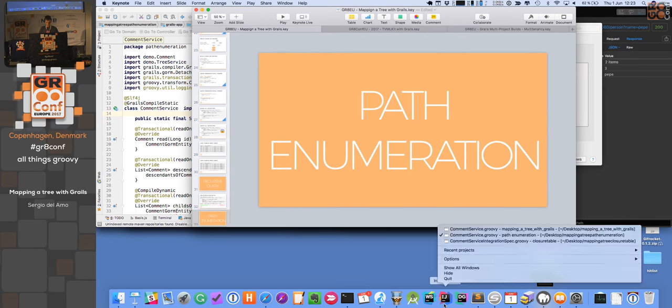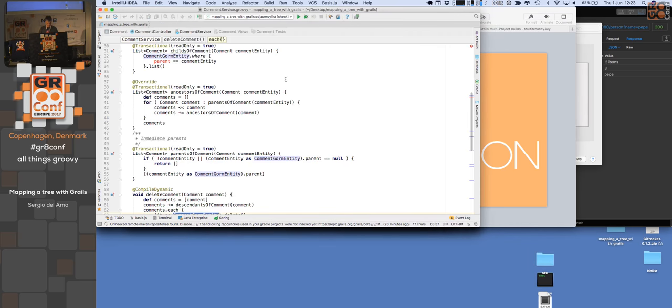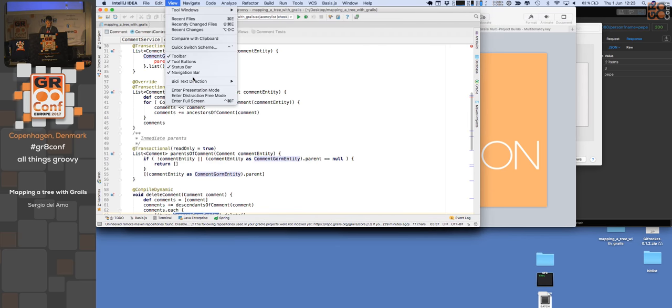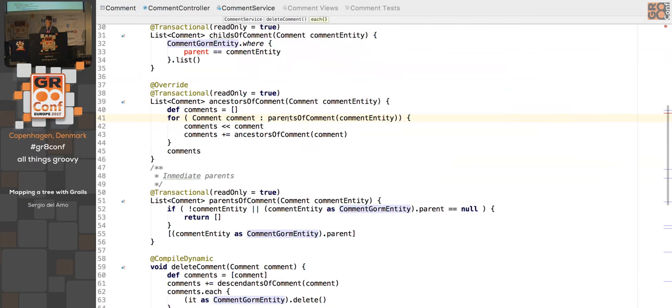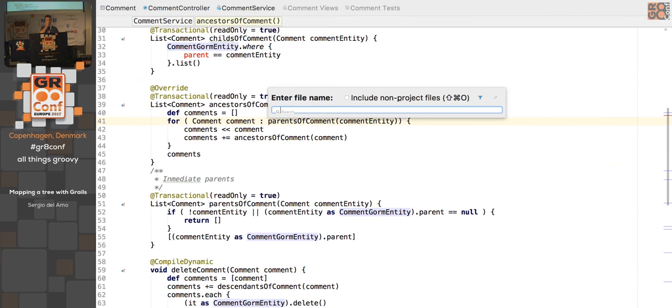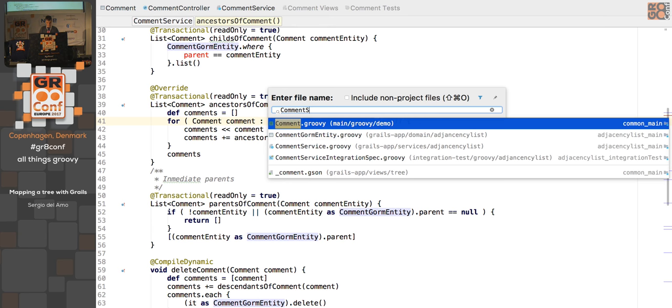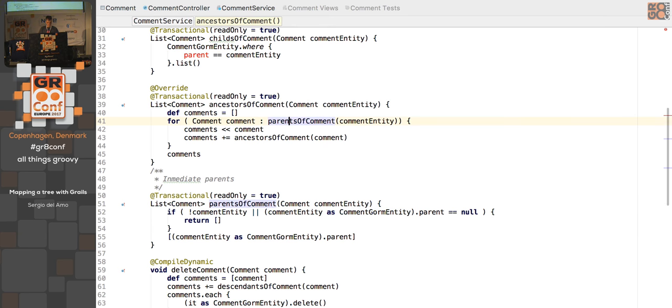Let me show you a real GORM, a real Grails application with an adjacency list. So let me go into presentation mode. For the example, what I did is I created a service, an interface actually.